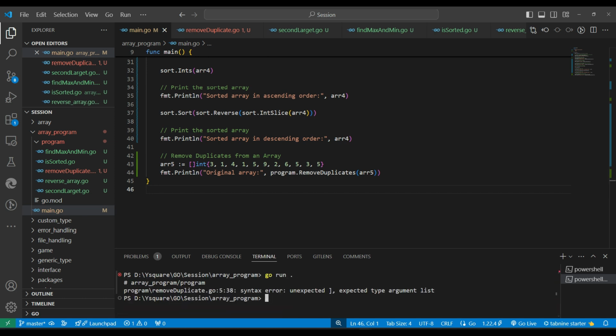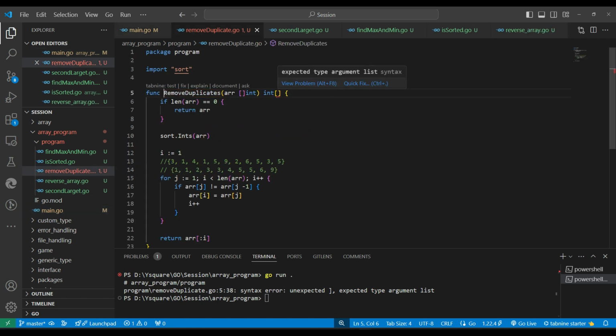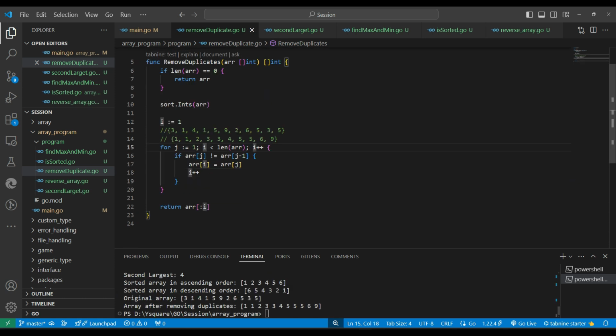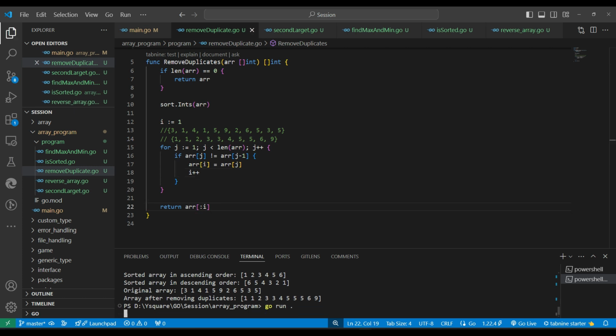Okay, argument list, that is correct. Sorry, did I return right? Oh, sorry, this was a mistake. We should write it down like this. We will run it again. So over here that should be j, not i, and just everything is correct. Let me rerun it. Okay, now we can see it removes all the duplicates.